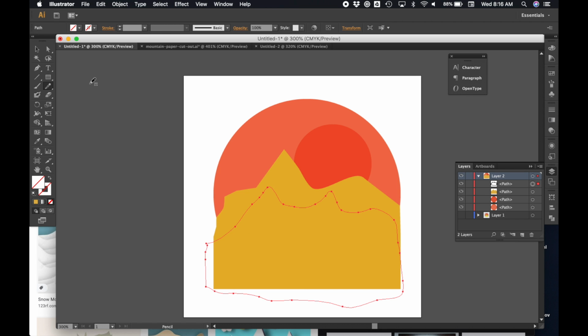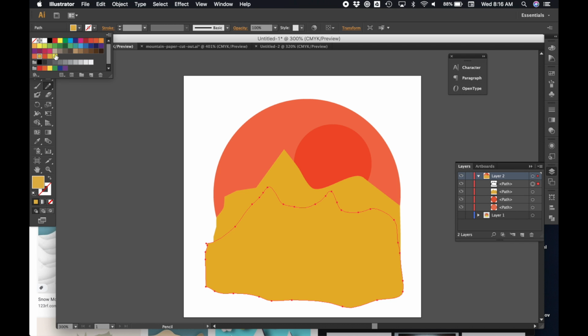All right, so there's no fill in this object, so we'll go up here and we'll pick a fill. That's the same as the other color. Let's try this one. There we go. Okay, and you could carry on and create as many layers as you want.